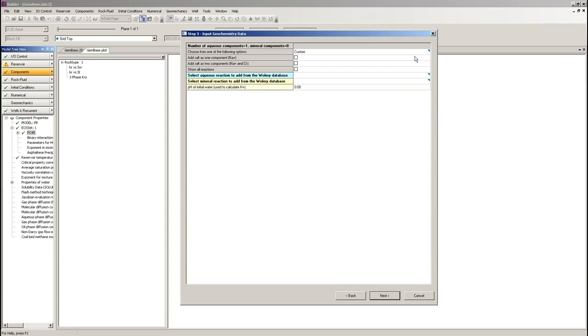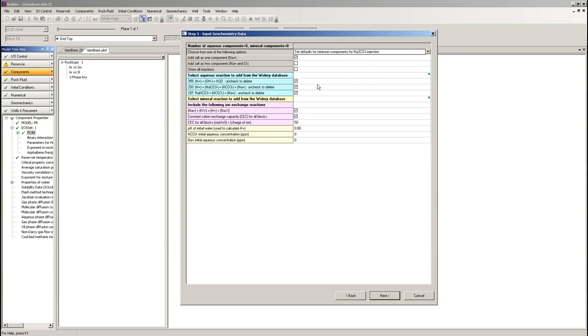And now we'll get to the geochemistry input. And as you can imagine, geochemistry input can be a bit complex. So we have some defaults set up to help the users decide what to use. We have a few defaults, for example, minimum components for sodium hydroxide or sodium carbonate. We have defaults for clastics and carbonates with and without ion exchange. So for this example, we'll just use the minimum components for sodium carbonate. Once we click that, we get these aqueous reactions. There's 3 aqueous reactions, no mineral reactions, and 1 ion exchange reaction.